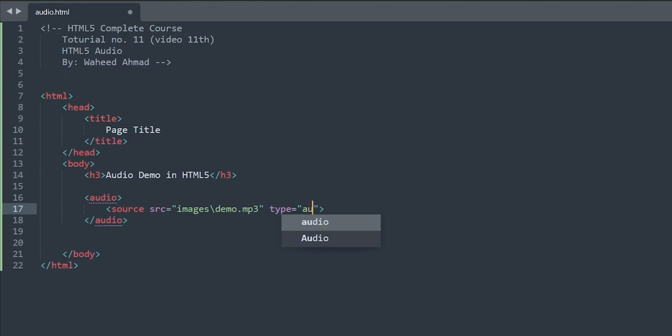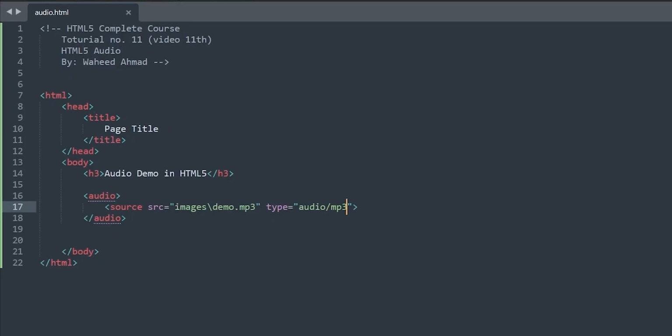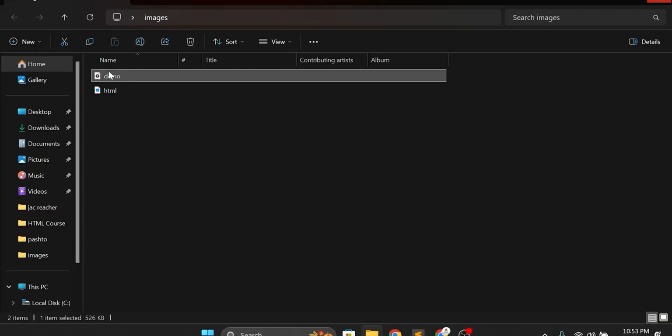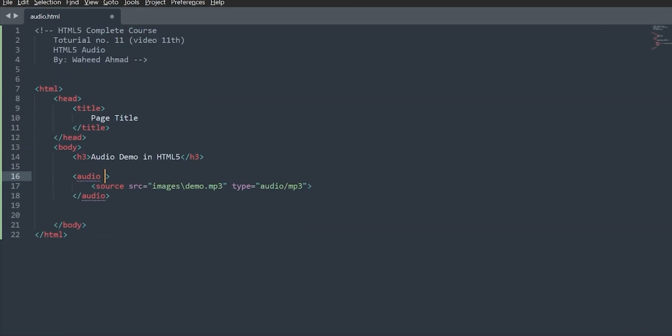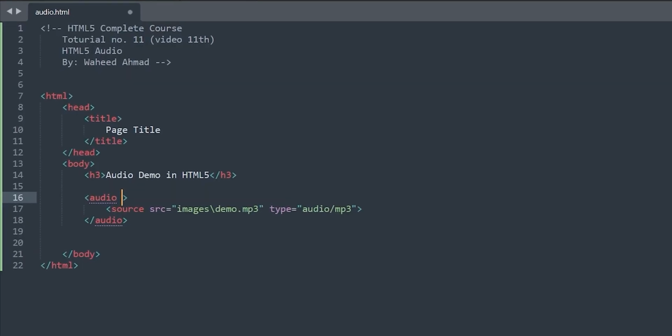In the type, you have to write what type of file you are using. We are using an audio file and an mp3 file. Just save it. Images was the folder name, then a slash, then demo is the file name. Inside the images folder, demo is the file name with the format mp3. So demo.mp3, and the type is audio mp3. Save it, but before running the code, you have to write one attribute inside the audio tag. Without that, it will not work. So you have to write that attribute, which I will show you.